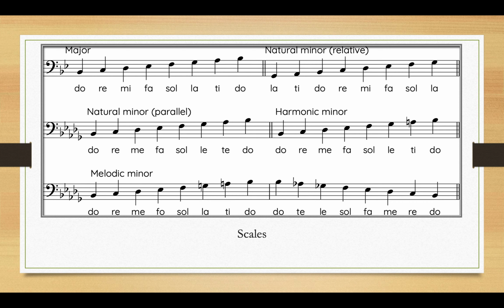All right. Alrighty, so I hope this video was helpful in explaining some of the strengths and weaknesses of the different solmization systems, and also quickly reviewing the different types of scales and their solfège.